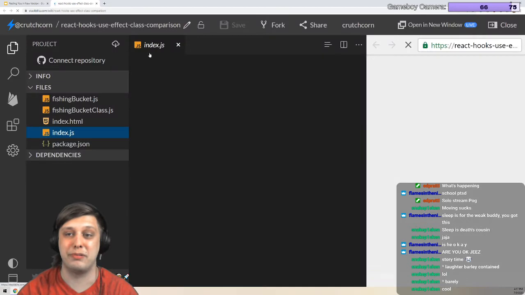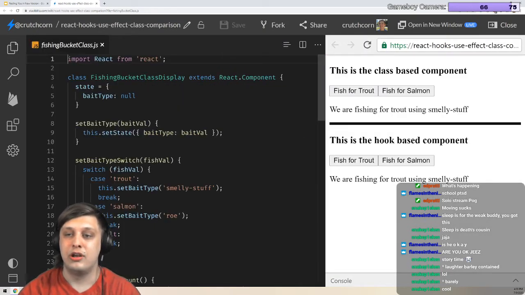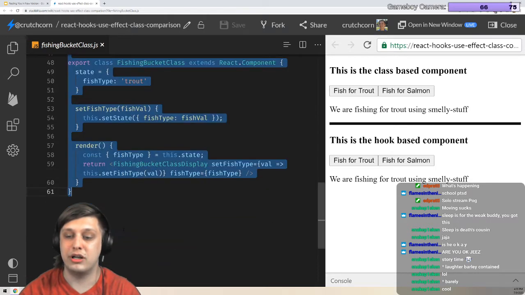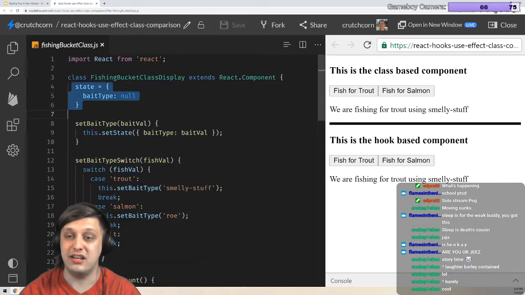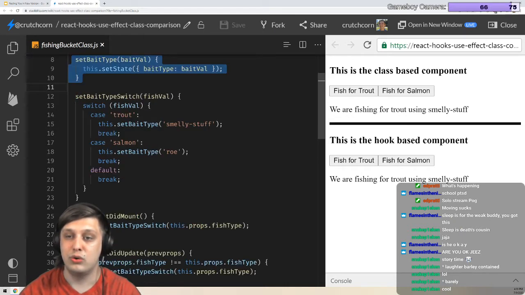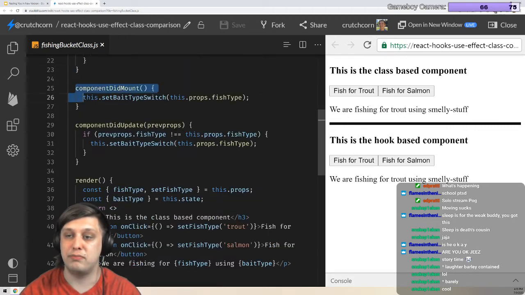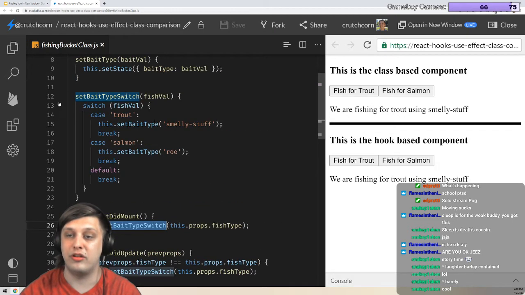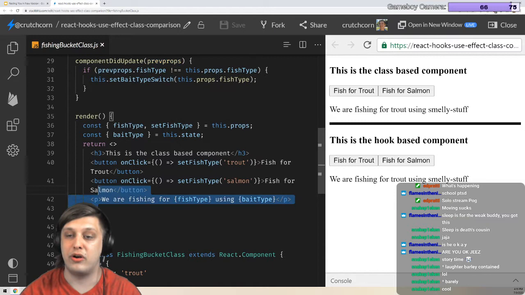So if we look at a comparison, I'll show you how we used to do it in classes. So here we're defining a class, right? And we have the state, which is baitType. And we have a setBaitType function. We have the switch case that we had before as its own function. We have a componentDidUpdate. So when it does update, it runs the switch. When it did update, if the properties have changed, run an update and then render all the data.